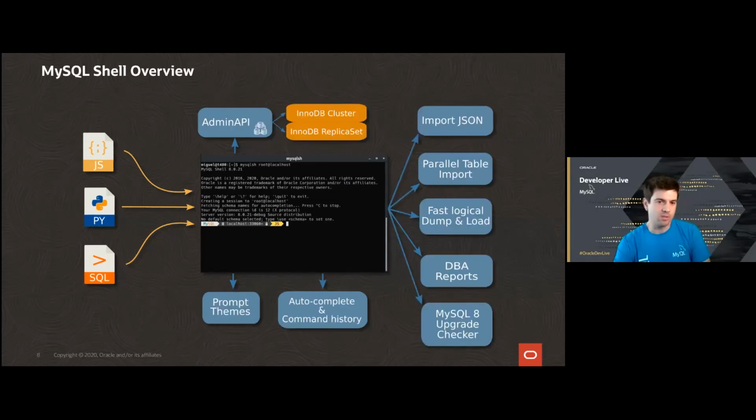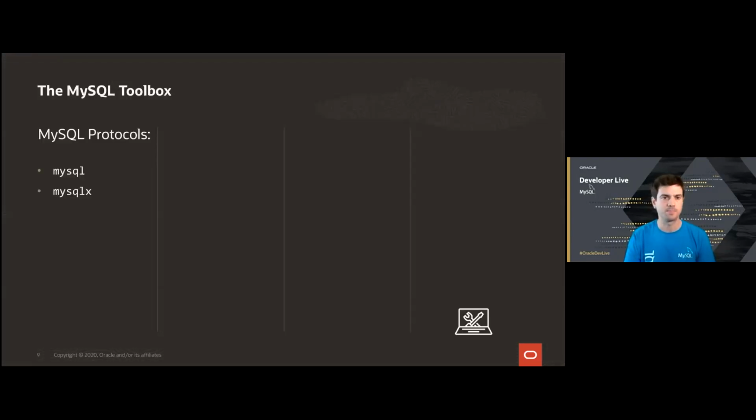And it has the APIs I was talking about, the admin API to set up HA and replication architectures. And then there's a bunch of utilities such as import JSON, DBA reports, the upgrade checker, fast logical dump and load, and I will talk about all of this later. Finally, you have the prompt themes, you can customize the prompts, you have autocomplete and command history.